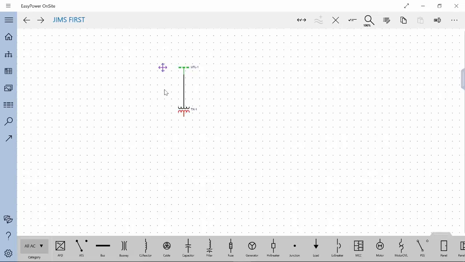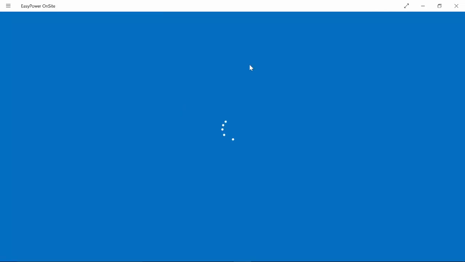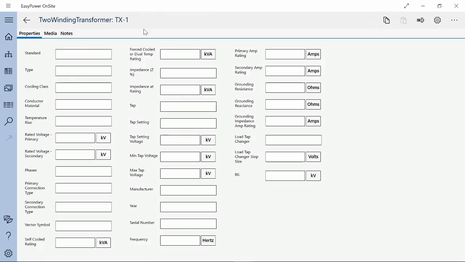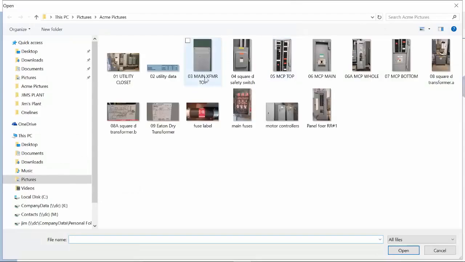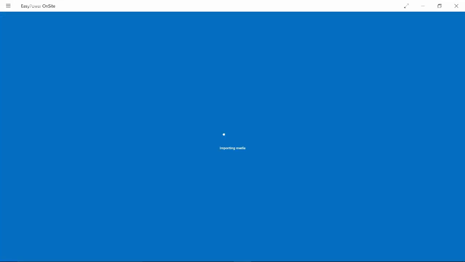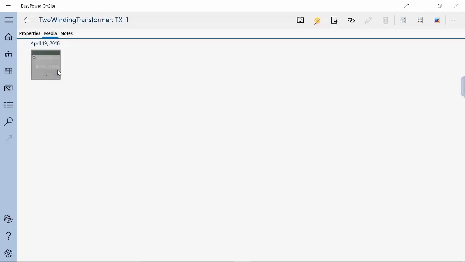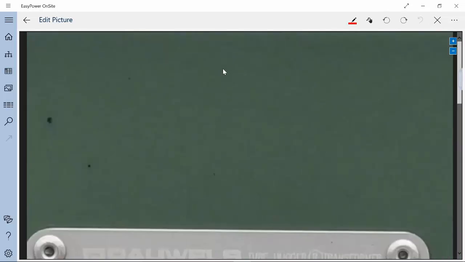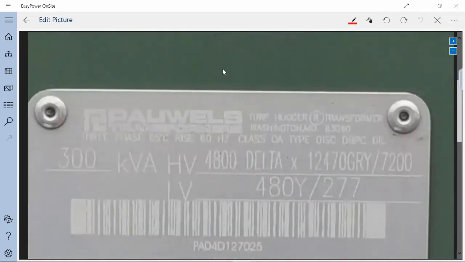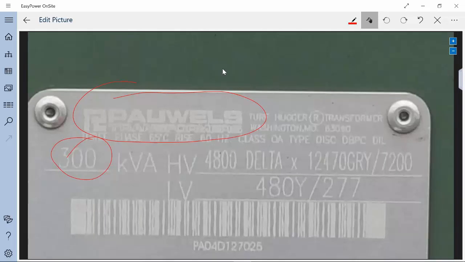I've taken a picture of the utility transformer, so let's bring that into the file. And here's a picture of the nameplate. Let's make sure it has all the data that I want before I leave the site. All right, so I see the name of the company that manufactured it. I see my kVA rating. I see it works with a 65-degree rise.